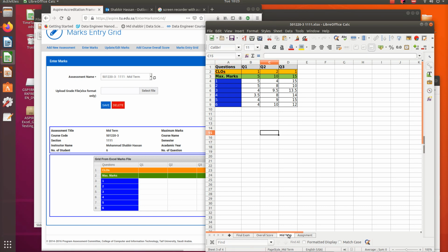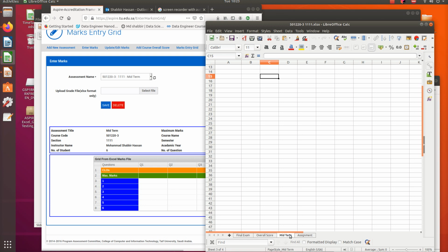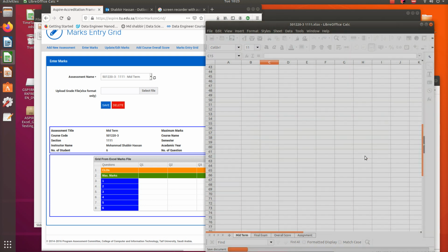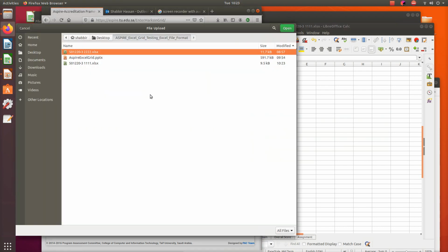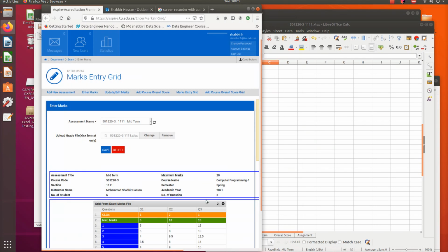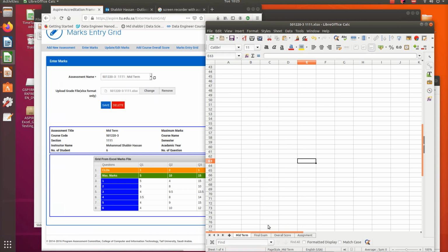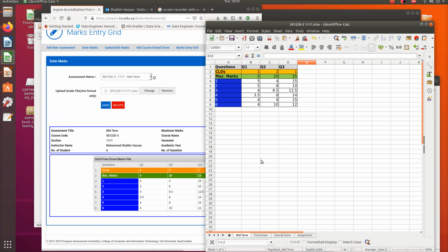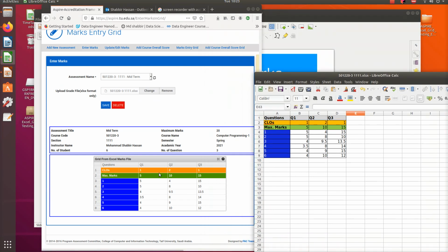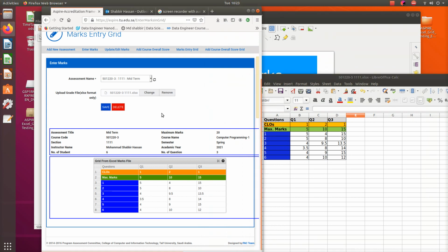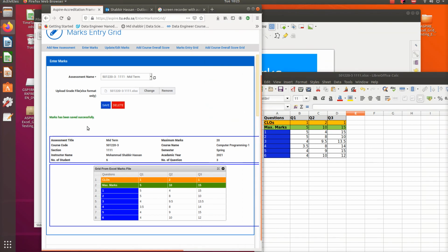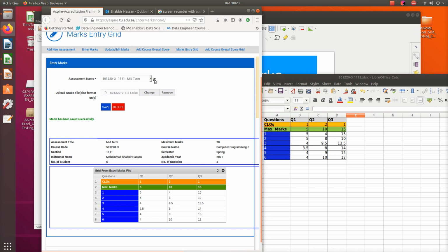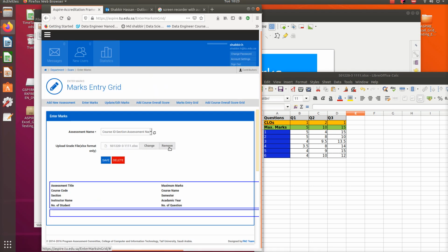I'm going to shift this sheet to the first place. Now I will save this file and upload it. You can see exactly the same data: 1, 2, 1, 5, 10, 15. It uploaded, and now I will save. That's it, marks have been saved. Now refresh the grid.